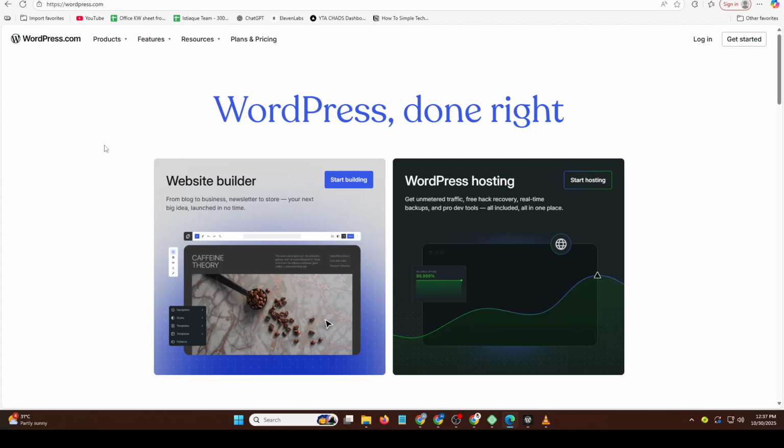Today I'm going to show you a simple yet powerful feature in WordPress called Spotlight Mode. This tool makes editing your website smoother, more precise, and a lot less overwhelming. By the end of this video, you'll know exactly how to spotlight any element on your site and take control of your design like a pro. Let's dive in.